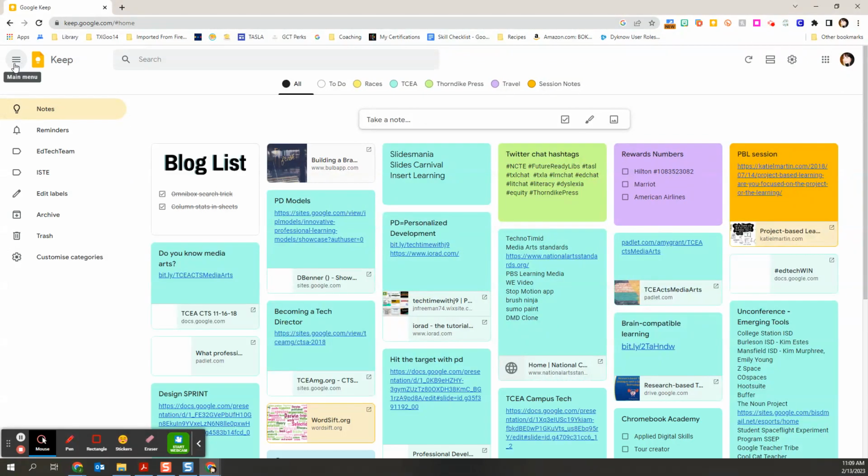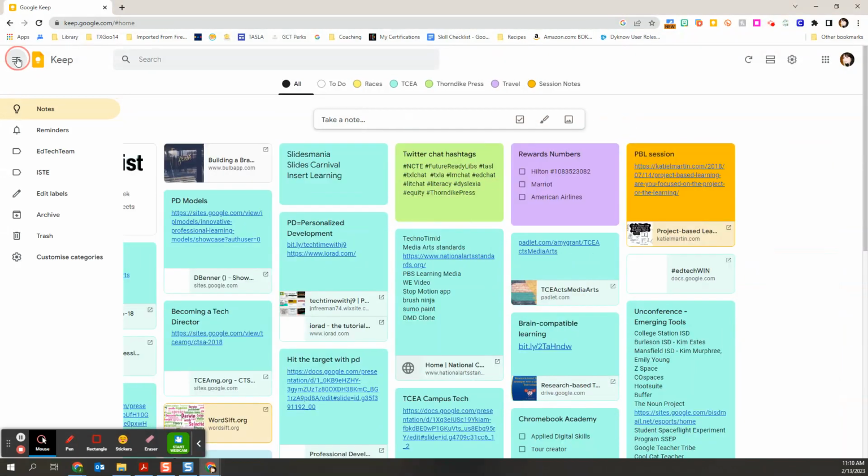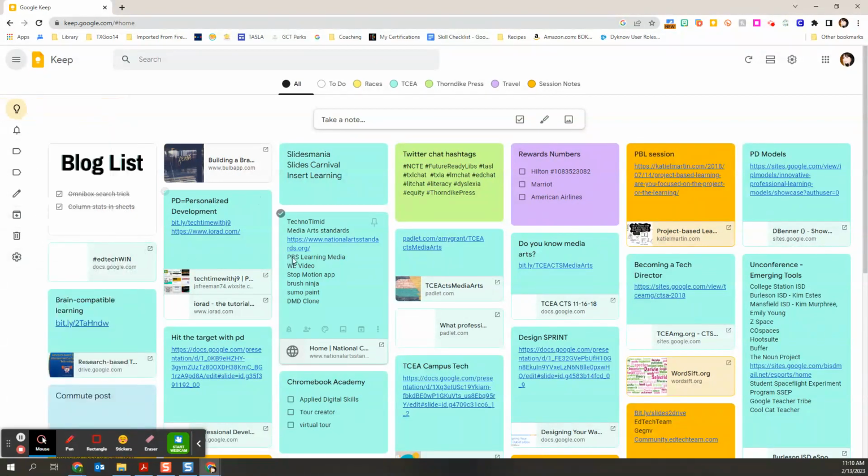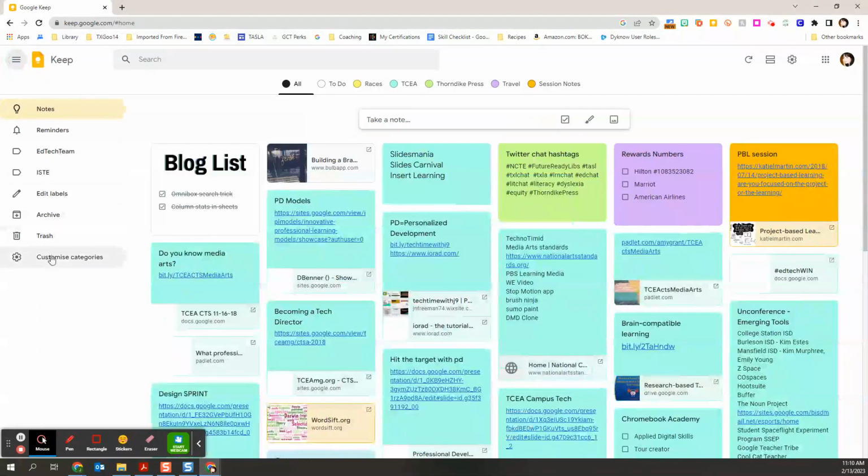The top left, the three lines is my menu. So if I click that, I can get a collapsible menu so that I get more space, real estate on my screen. Or if I want that back, I'll just click that main menu and get the listed menu.